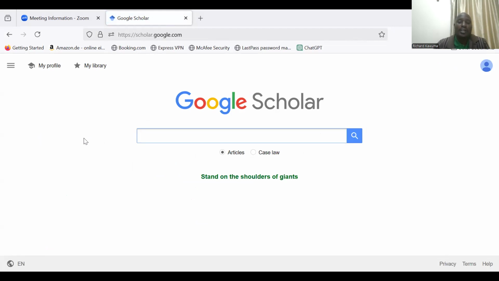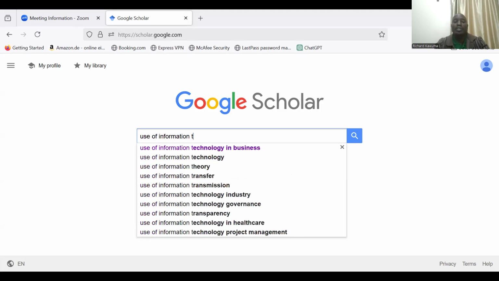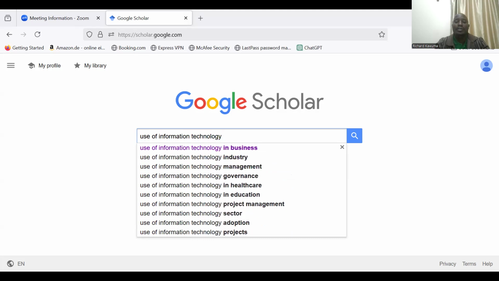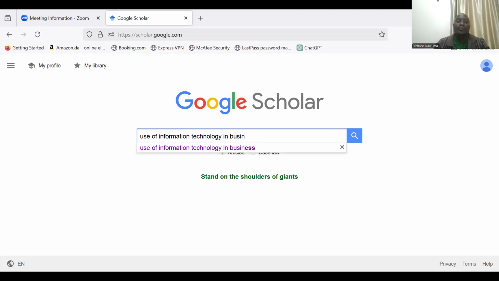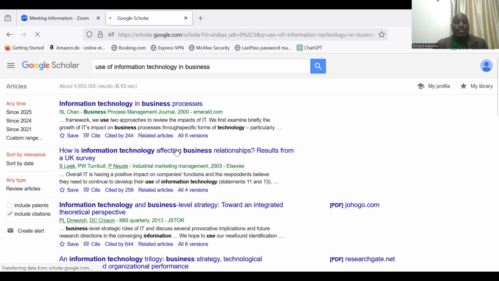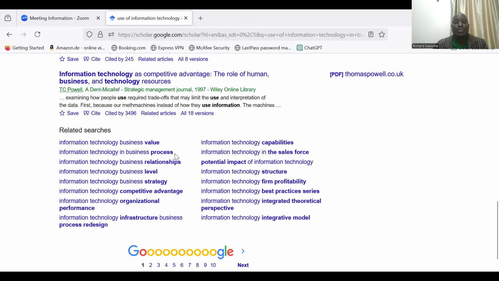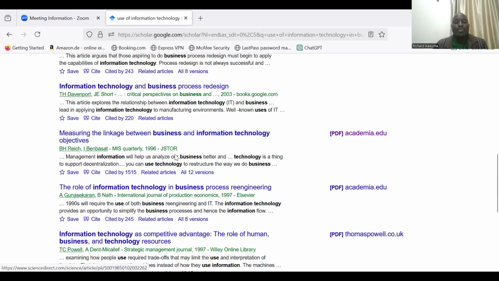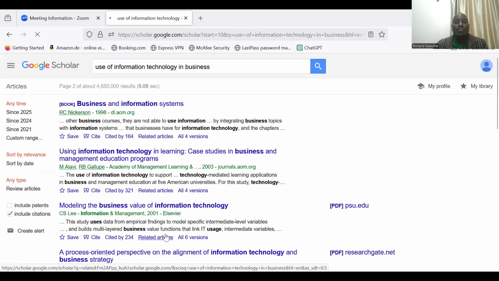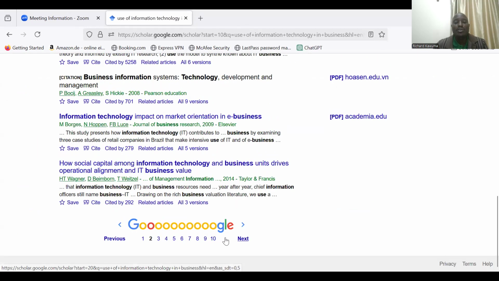Now, I have the search where I can search the articles. So if I want to understand the use of information technology in business, I'll type the use of information technology in business. So I'll get so many articles to read from. When you get down here, there are more pages. You can click on more pages.